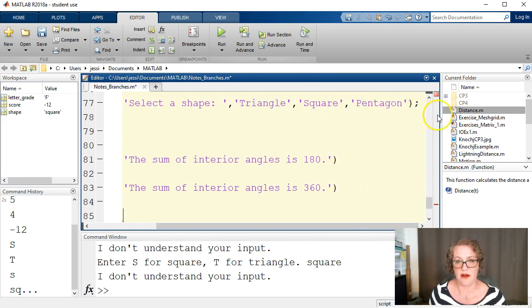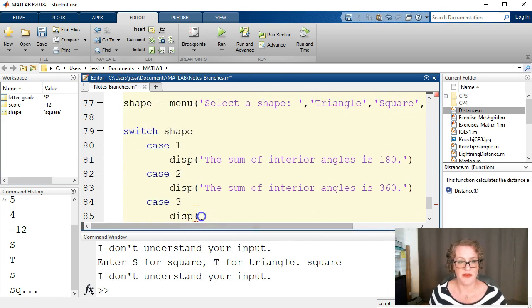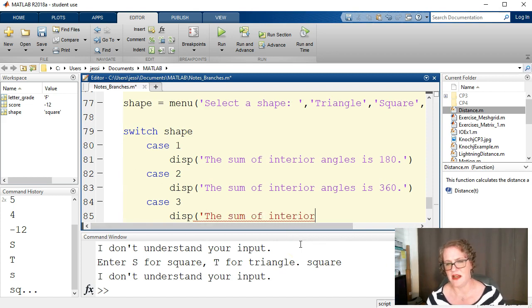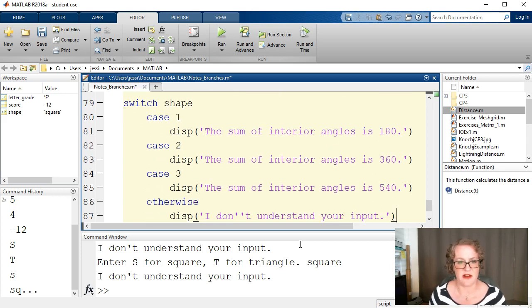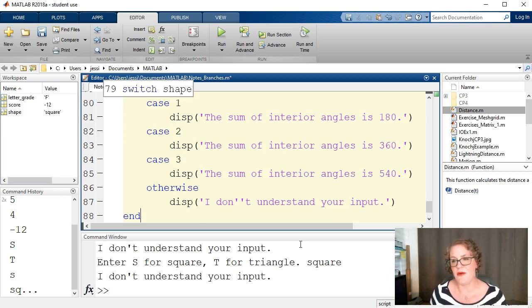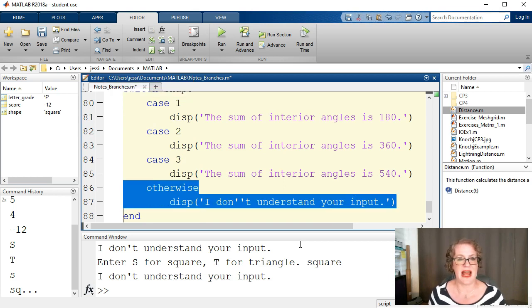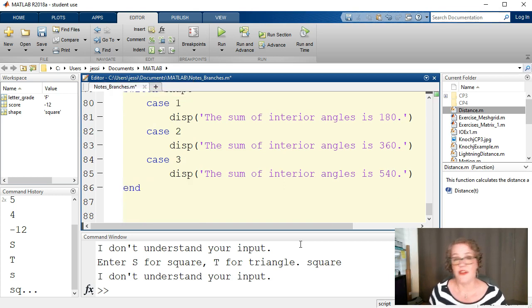Here's triangle, square, pentagon. Case 3, the sum of interior angles of a pentagon. Pretty sure it's whatever 180 plus 360 is, which I think is 540. So we'll have that. And there's another way to do this, but let's leave it like this for now. Otherwise, we won't have an otherwise because the user has to pick one of the 3. There's no more need for an otherwise. You could have one just in case, but you're never going to get to it.